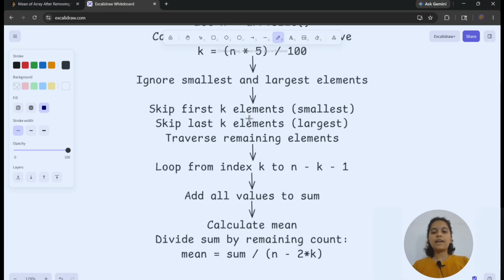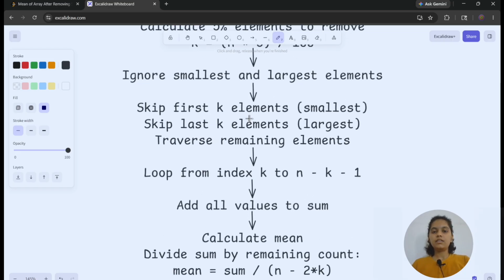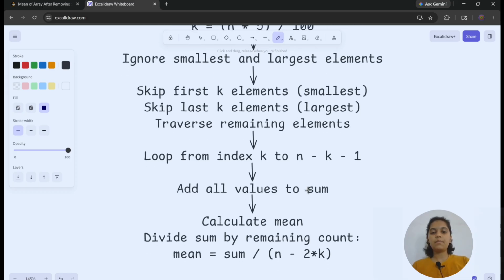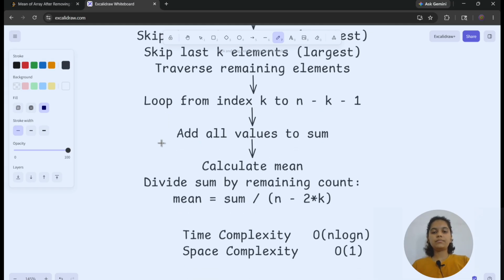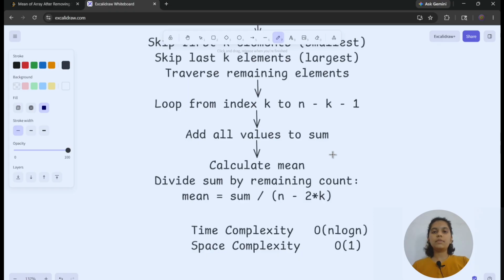So here I want to find the mean of the array, so I do not want to include the k smallest elements and k largest elements. So I am subtracting k, n minus k, to remove the last largest elements after sorting. So I am running the loop from k to n minus k minus 1. After that, I add all values to sum. So all the remaining elements I have to add in a sum, because after that I want to calculate the mean.